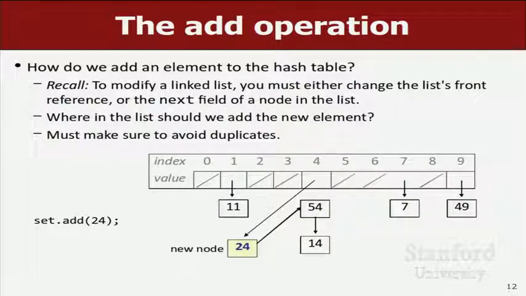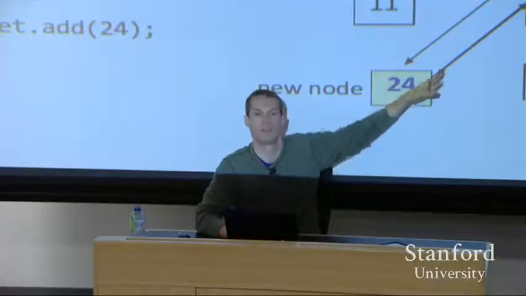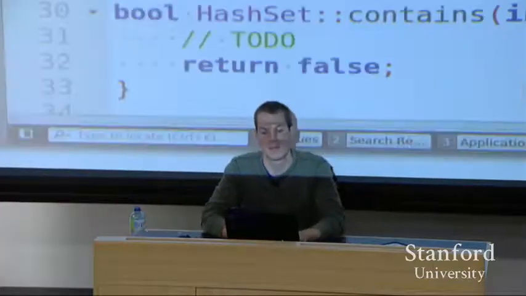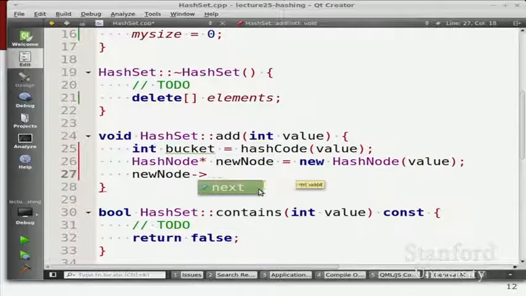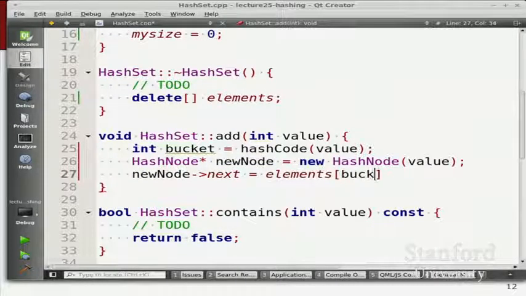Okay. Now I've got this guy, but he's not attached to anything. So what else? Do you want to continue from there? Yeah, go ahead. Have your new node point to, new node next should equal front of bucket. Okay, yeah, whatever's currently the first. Whatever bucket is pointing to. Whatever that bucket is currently having as its first element, I want this guy's next to be that, right? So I want the new node's next to be the element array at that bucket.